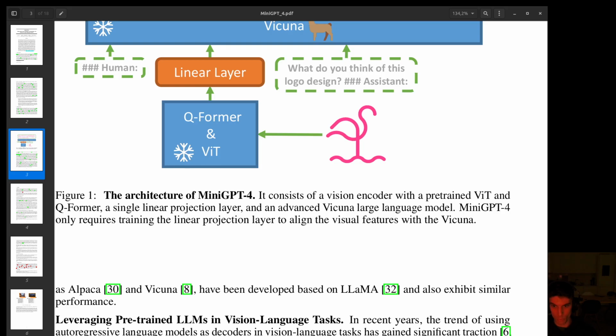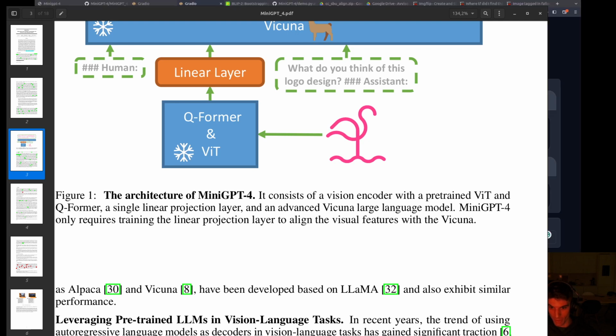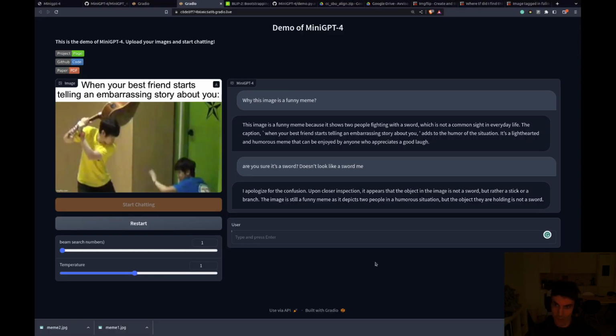So, BLIP-2 paper, and I need to create a new window. Let's go. Wait. Look at the demo. So I said, are you sure it's a sword? Doesn't look like a sword to me. Typo. Apology for the confusion. This is the thing that GPT-4 says.